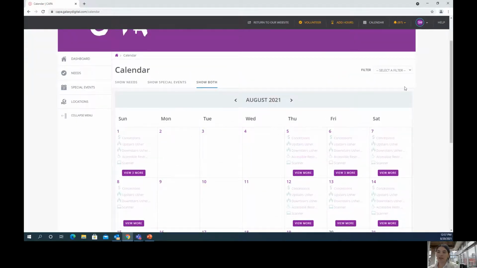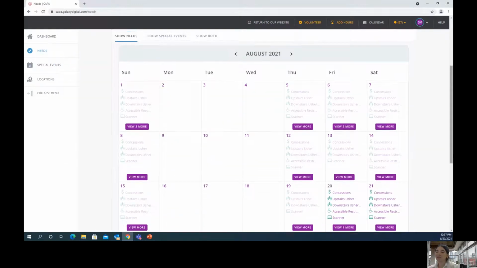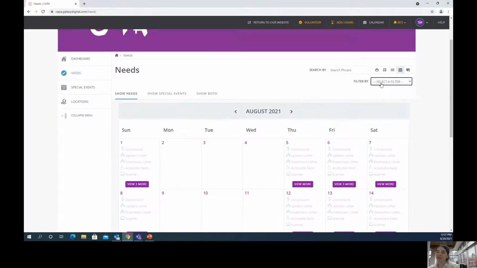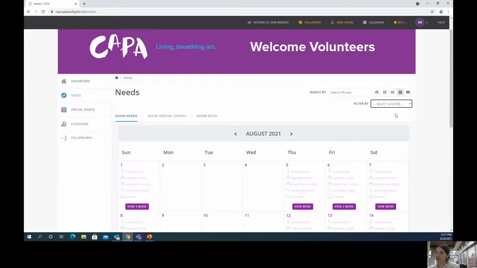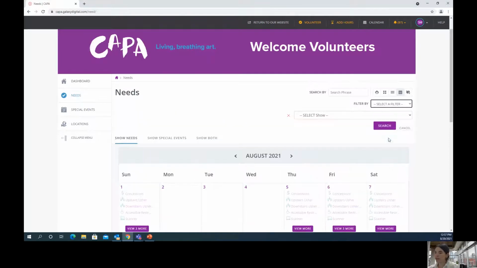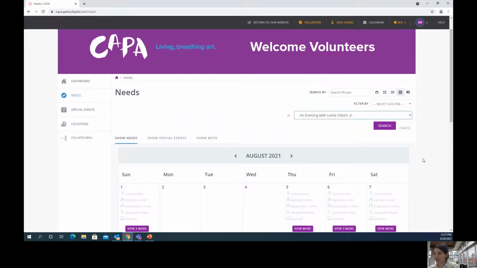If you want to add the show filter, you'll need to go back to show needs, and this is where you can add in your show filter. Let's sign up. We already signed up for movies. We signed up for another event in August. If you're ready to sign up for September or the month ahead, and you know what show you want, let's go ahead and do that. Oh, Leslie Odom Jr. is coming. Let's look at that event.